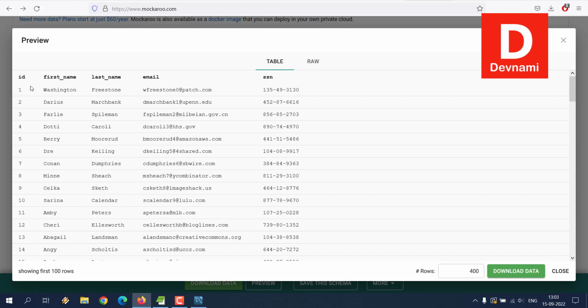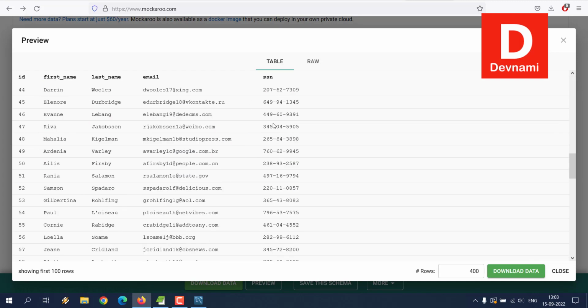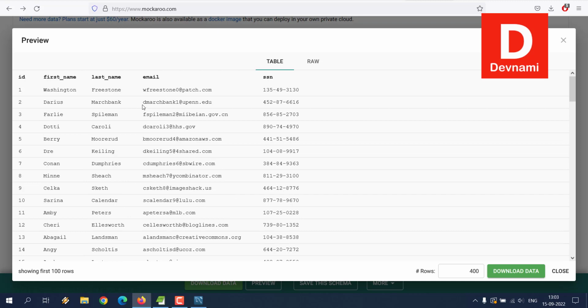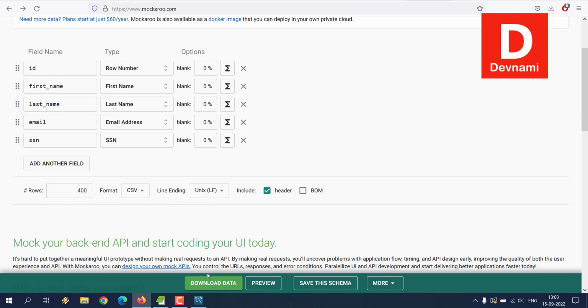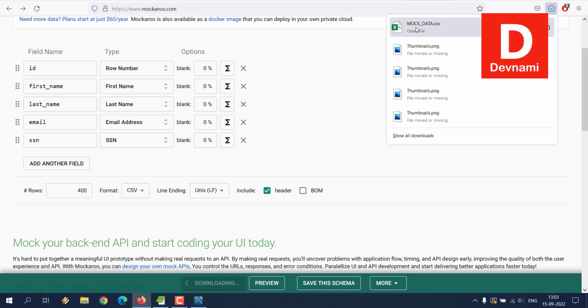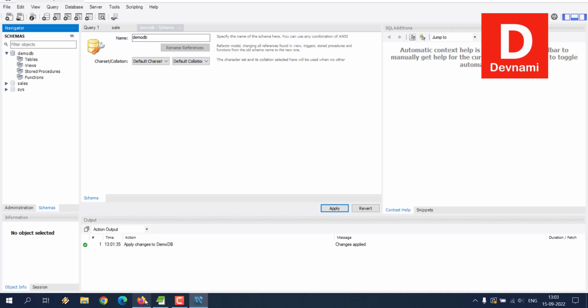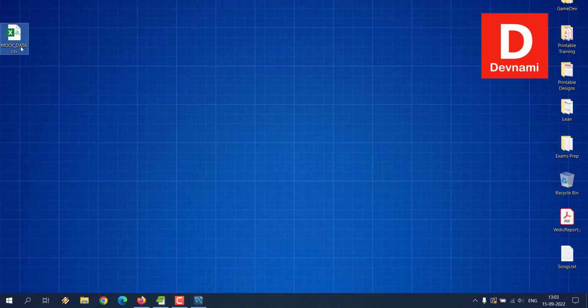So preview. Here, as you can see, I have this data for SSN, which is numbers data, then ID, first name, last name, email. This is just the personal data that I can download. So I'm downloading this, and here it says mock data. Instead of mock data, I can name this users.csv. So this is my CSV data.